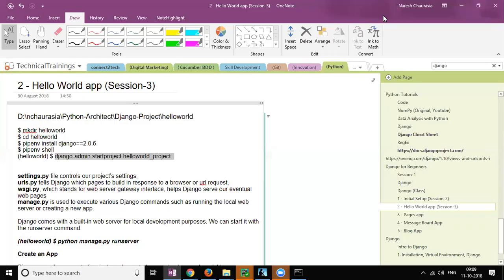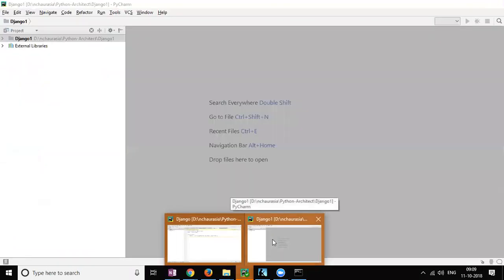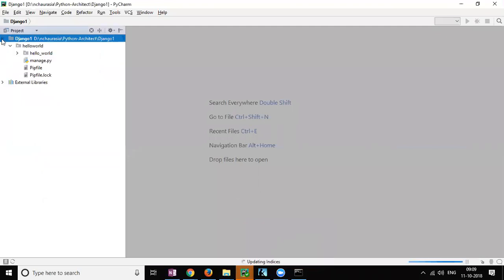Okay, so I'm pinging that command on the chat window to all of you. Please try it out, and once you do that, you will see that you will have a hello_world folder created here. Also, if you go to your PyCharm and expand it, you will see all the directory structure created here as well.